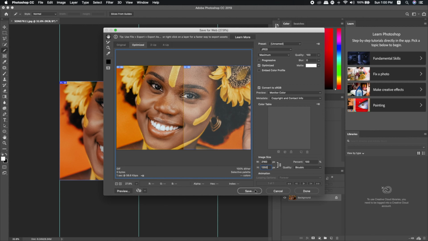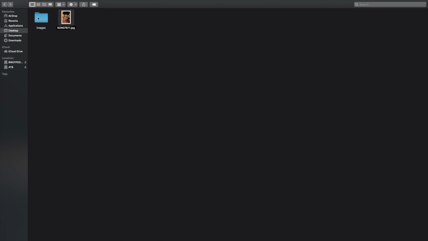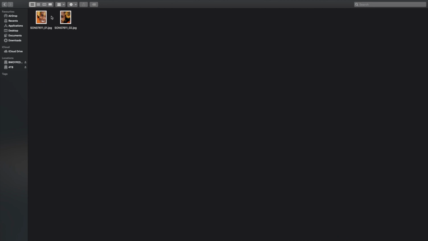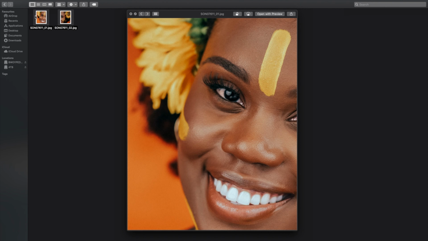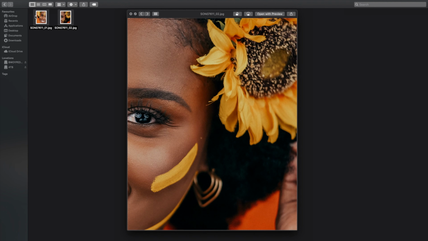Then you click save. When you click save, it's going to ask you where you want to save the image. For me, I saved it to the desktop, and this is what it looks like. You have one image here, and you have another image here.